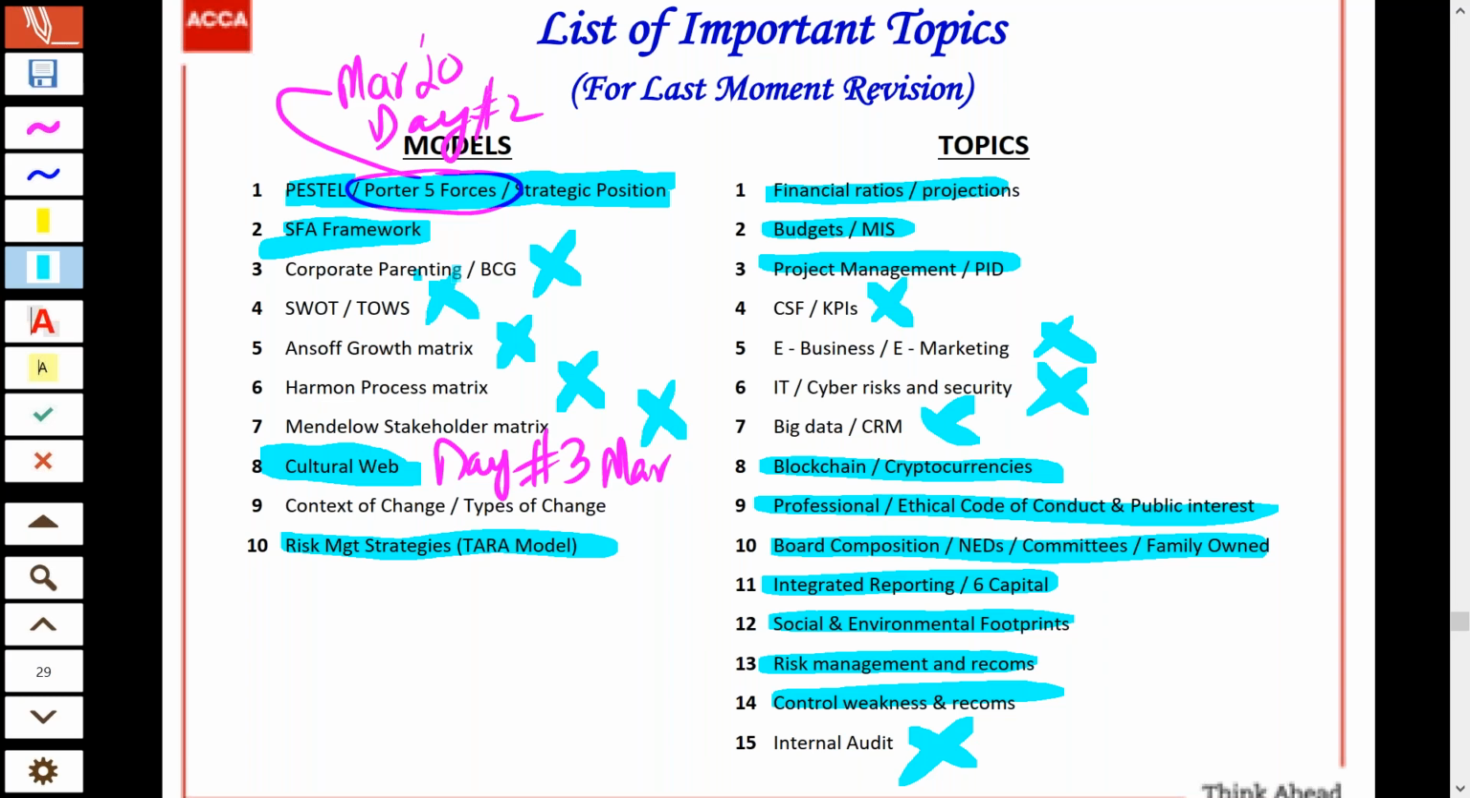Now, how will you find the notes in my WhatsApp group? If you click on the description of the WhatsApp group, in the description there is a link to a Google Drive. And in that Google Drive, all the past papers of P1 and P3, all the notes, all the handouts of March webinar are there. I will update the handouts this time, but you understand all this? Restrict yourself to 10 models and 15 topics because you don't have time.